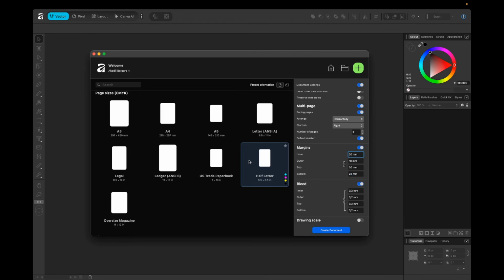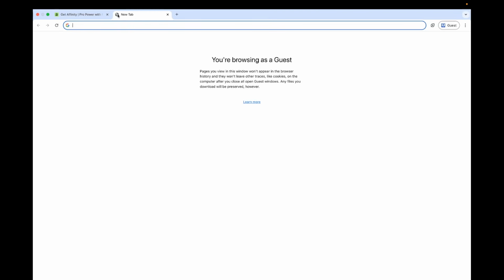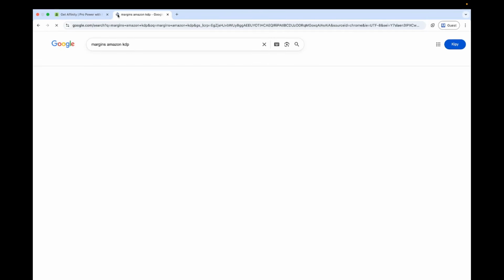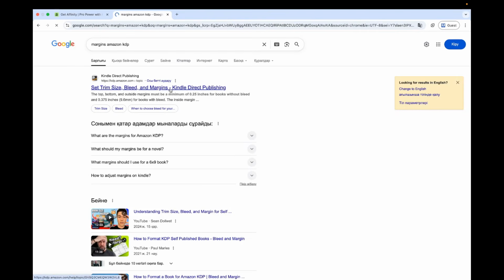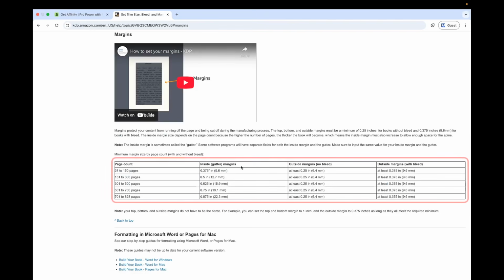You can also look up for margins in the Amazon KDP guidelines. So let's write margins Amazon KDP. Let's check this one. Go to margins. And here, these numbers, what you see, are the minimum number of margins. So you cannot go below it. It must be more than this.